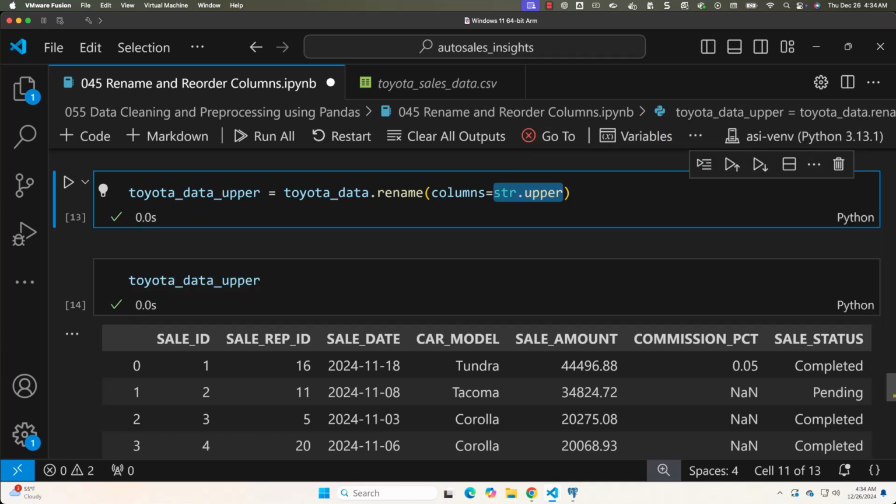That being said, in this lecture, you learned how to rename and reorder columns to make your dataset more descriptive and easier to navigate. In the next lecture, we'll explore handling data types to ensure your data is consistent and ready for analysis. See you there.